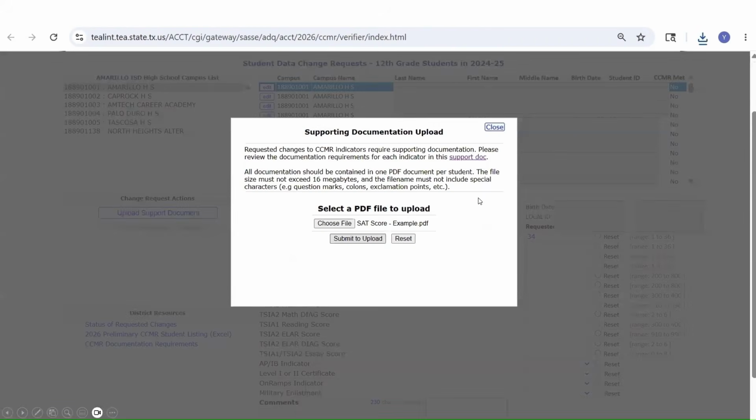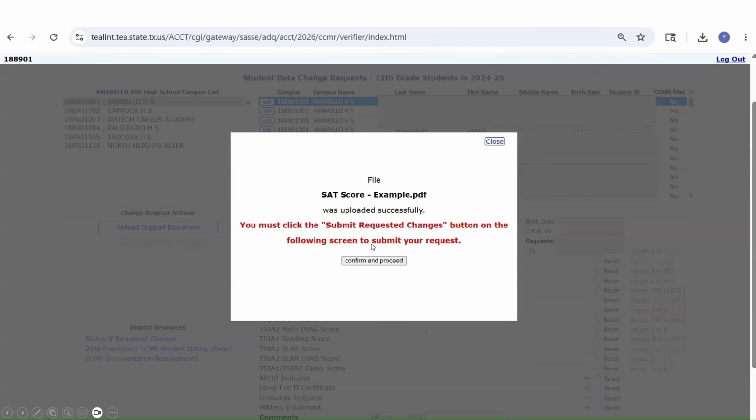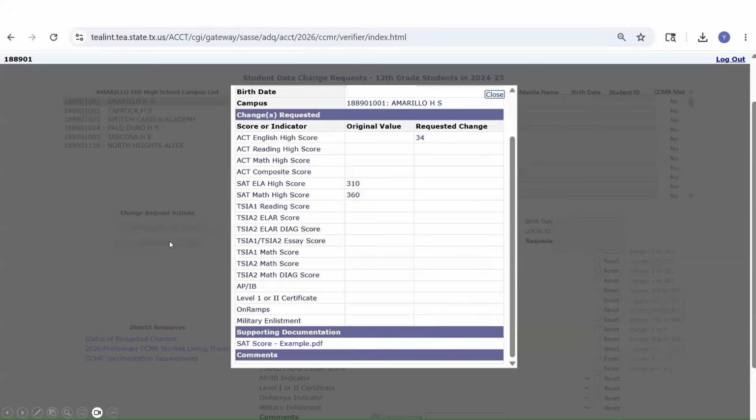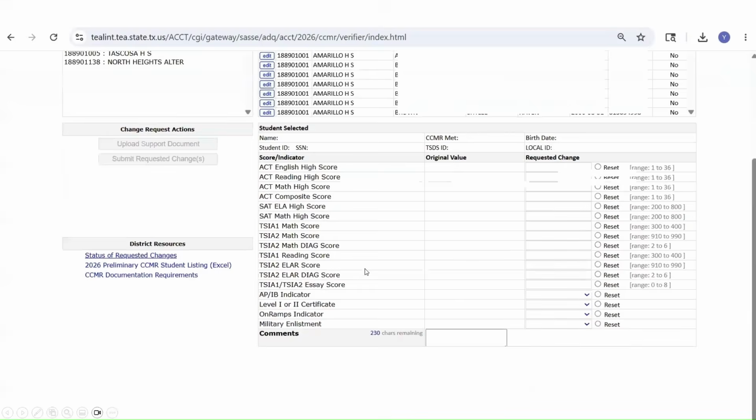Now, after selecting the appropriate file, select Submit to complete the upload. You'll see a confirmation message indicating that the file was successfully uploaded and a reminder to click Submit Requested Changes on the next screen. Select Confirm and Proceed. And on this screen, select Submit Request Changes to record and submit the change request for the student. After submitting, a pop-up window displays a summary of the updates and confirms the request has been recorded. Close the window to return to the landing page.